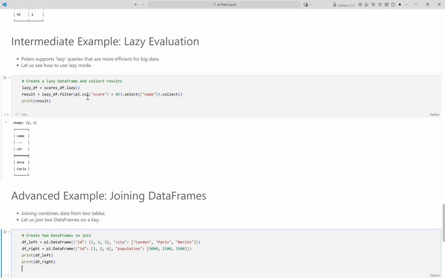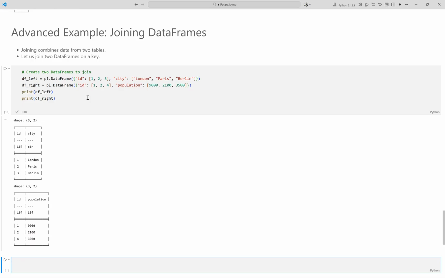Running the cell now. Here we have two data frames each with 3 rows and 2 columns, one listing cities by their ID and the other giving populations by ID. Notice the ID column is the key they share, but the sets differ slightly. City 3 has no population data, and population 4 has no city. This setup prepares us to join these tables on ID and see how data aligns or is excluded.